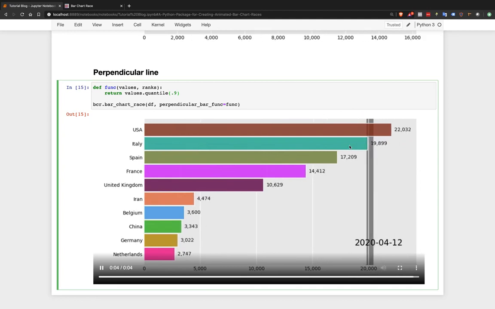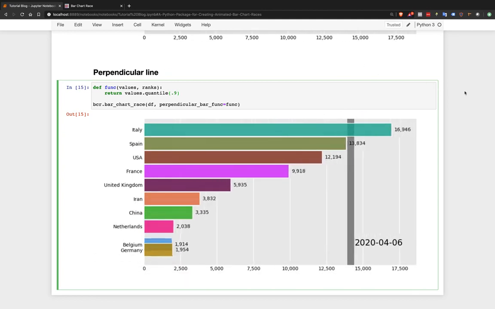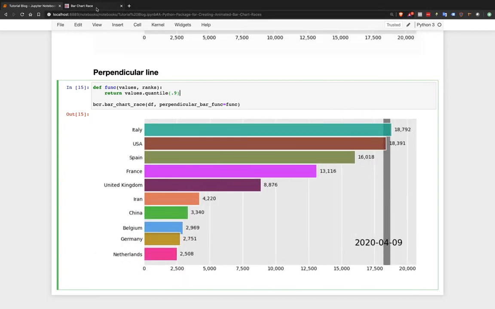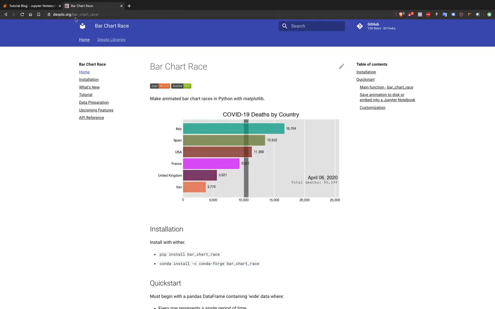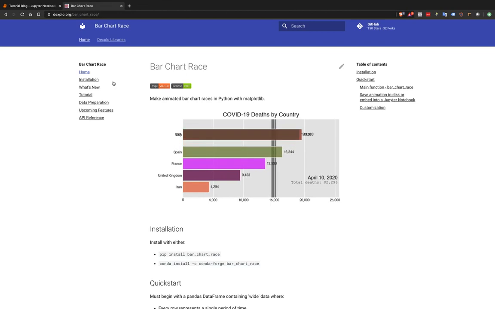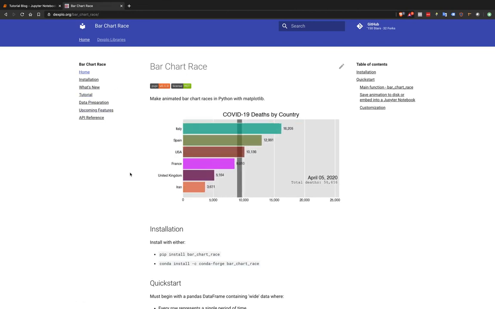Those are just some of the options that are available to you in BarchartRace. If you want to see all of the options in a longer tutorial, you can go over to the documentation. I'll have a link of this in the description. If you click on tutorial, you'll see a lot more options and examples on how to use BarchartRace.